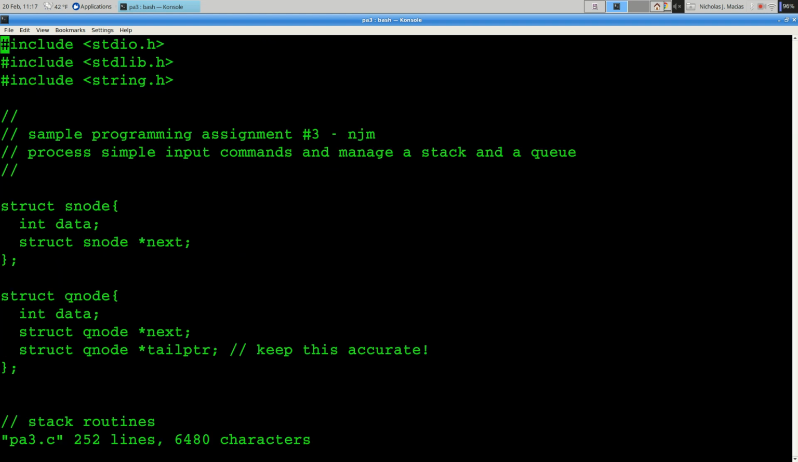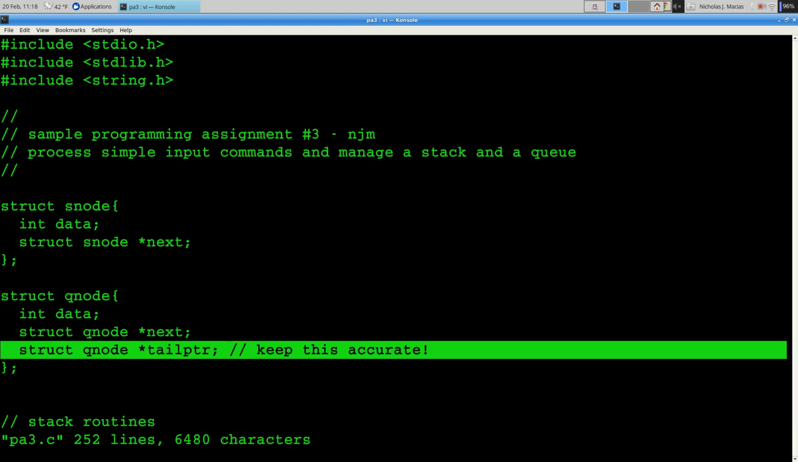All right, let me do a quick run through on my code for PA3. And I think everybody was pretty much on the same page with this, so we don't need to go into a lot of detail here. I did a few peculiar things. I had two structures instead of one, one for stacks, one for queues. The only reason I did that was because I wanted this thing I'm calling a tail pointer to speed up my queue processing. Weren't required to do that.